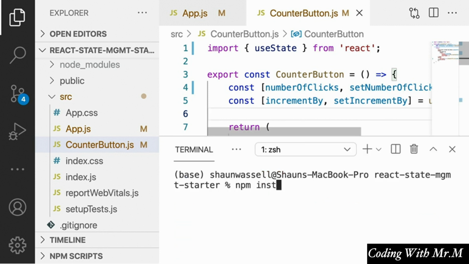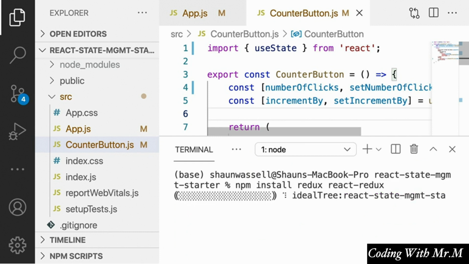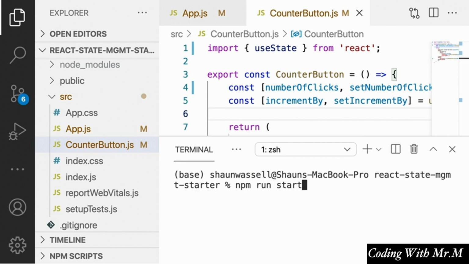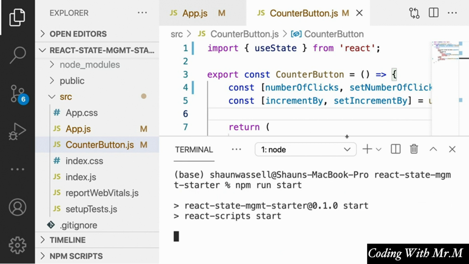There are two of them. The first one is going to be called Redux, and the second one is going to be called React Redux, which contains the React bindings for the Redux library. All right, so now that we have that installed, let's just run our application so that we can look at it as we make changes.